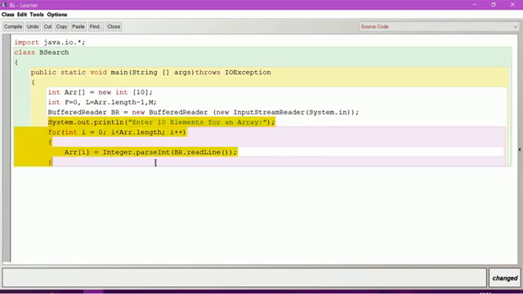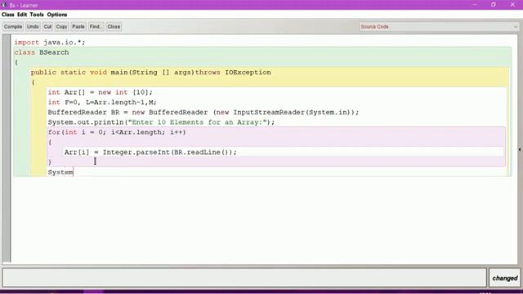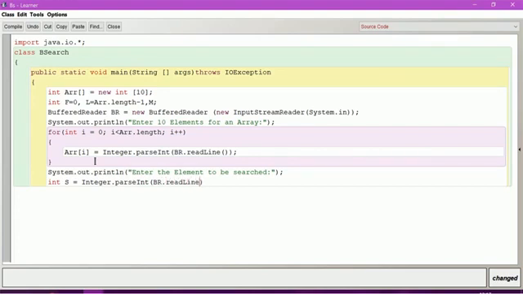Here we take the input. After taking the input, the user will also give the element to be searched. So for that, I assign the value int s is equal to Integer.parseInt of br.readLine.